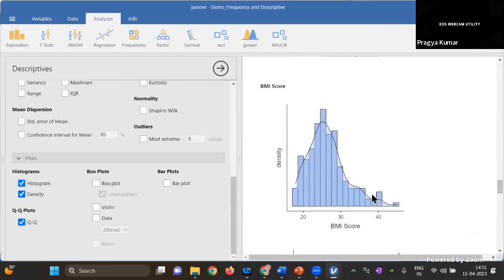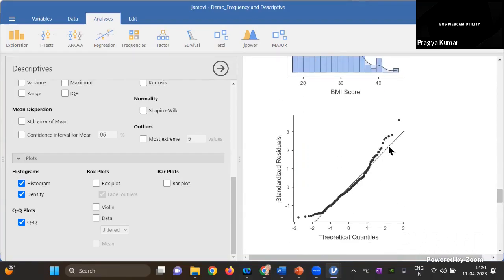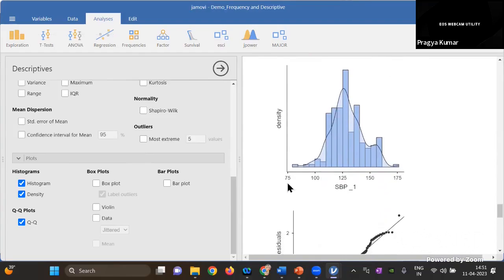For the other also, this BMI also appears to be normal. You can see here the QQ plot also shows that it is normal. So you can perform more than one type of plot to check for normality, and you can say which is a normal distribution and which is not a normally distributed data.